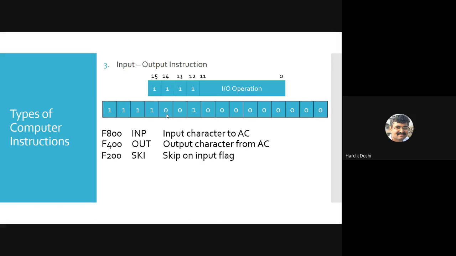Just right now, remember that there is an instruction named SKI whose code is F200. Similarly, we have the next instruction, F100, and I am giving the name SKO. So similarly, can anybody predict what SKO is?